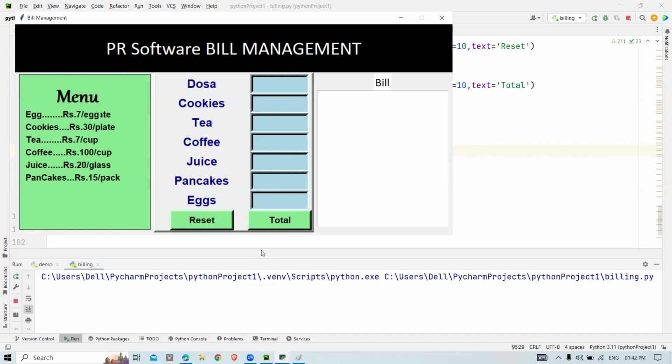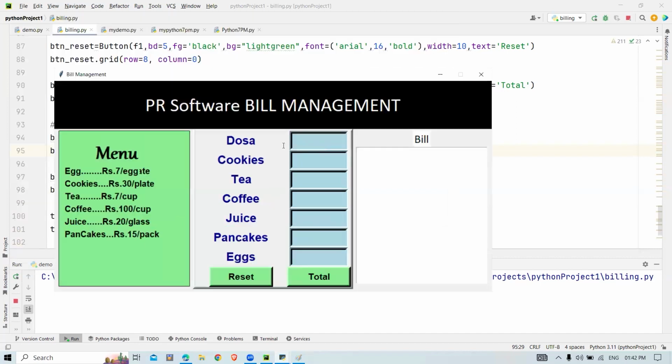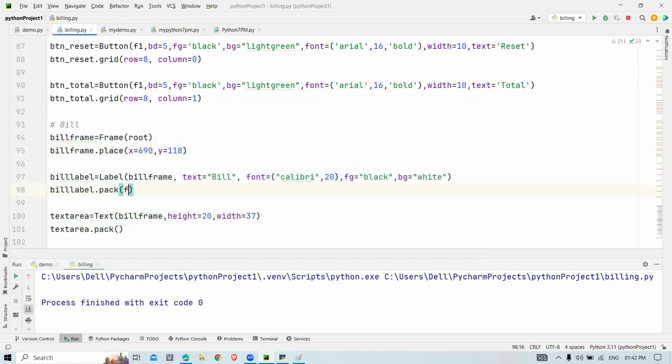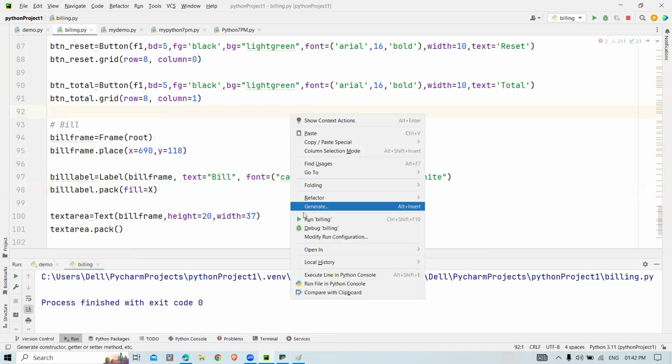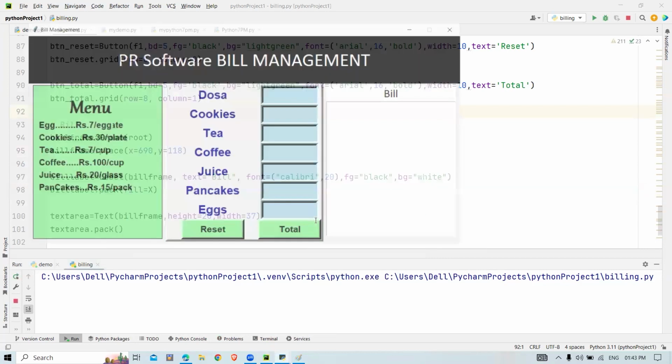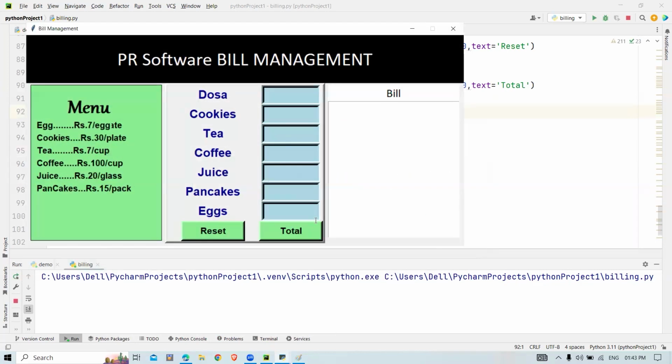So it is coming in the middle. Now here you can see some white is coming. So here we have to write bill dot pack, so the whole thing will be covered. Okay. So I'm just writing here fill equals to X, expand equals to X. Now it is looking good. Okay. In the next video, we will be seeing how to create the functionality for this. Thank you, guys.